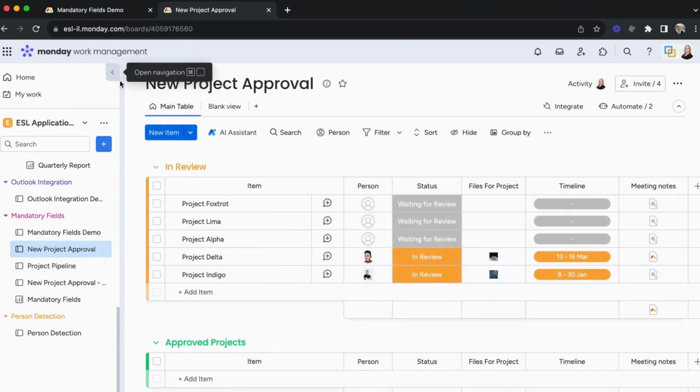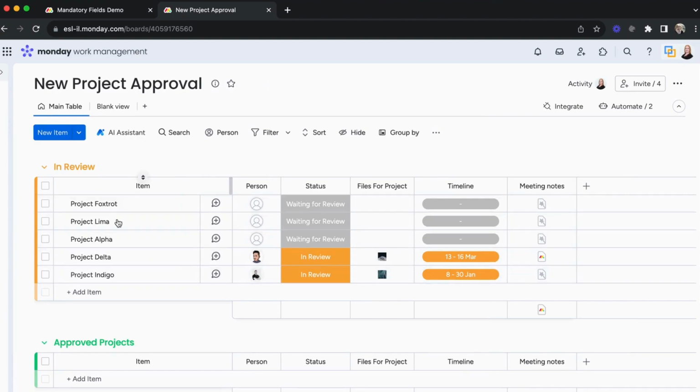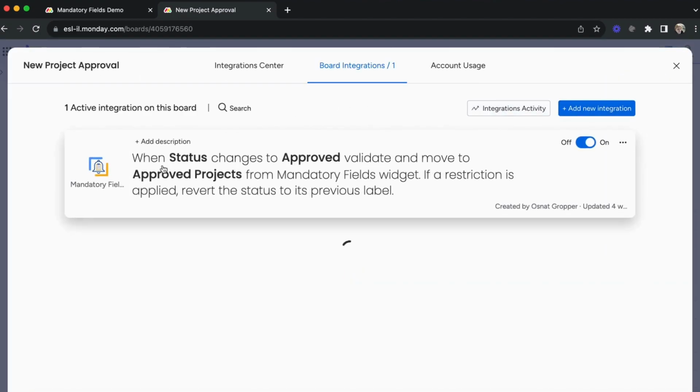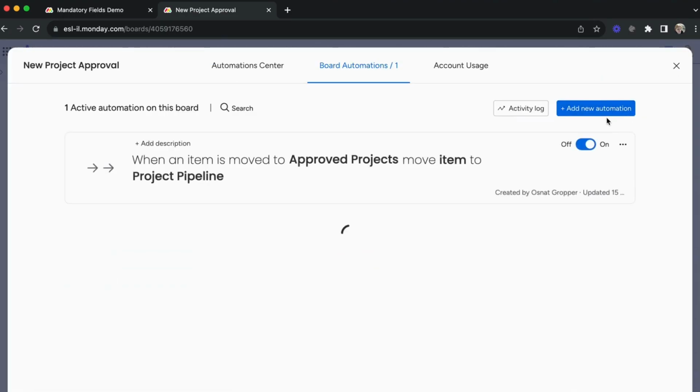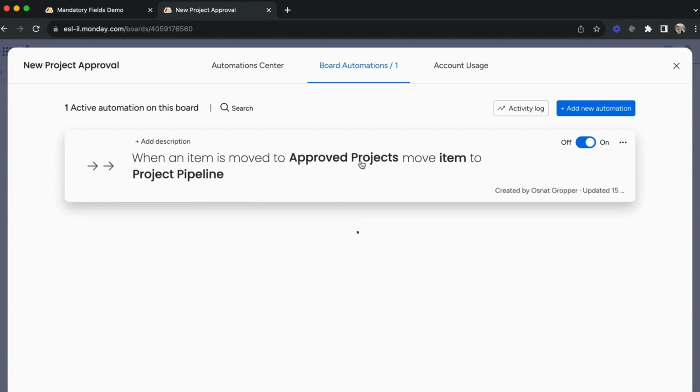Okay, so let's get started. So we have our project approval, we have in review and approved projects. In my integrations, I've chosen that when the status changes to approved, validate the item, make sure that we have all the integrations and the restrictions set up, and move them to approved projects. And then I have an automation within Monday.com itself: when an item is moved to approved projects, move the item to project pipeline.